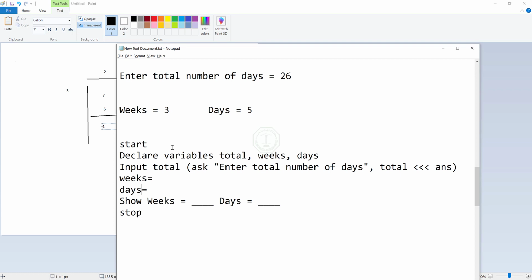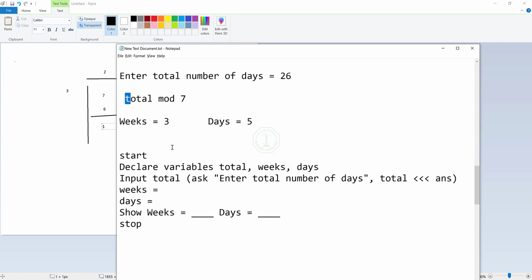So how to calculate weeks and days? The days part is very easy. There are 7 days in a week. So to get the 5 out from 26, we can simply take the total number of days and say total mod 7. For example, if total is 26, 26 mod 7, 7 3s are 21, and the remainder is 5. So I can get the days part out by this equation, that is total mod 7.